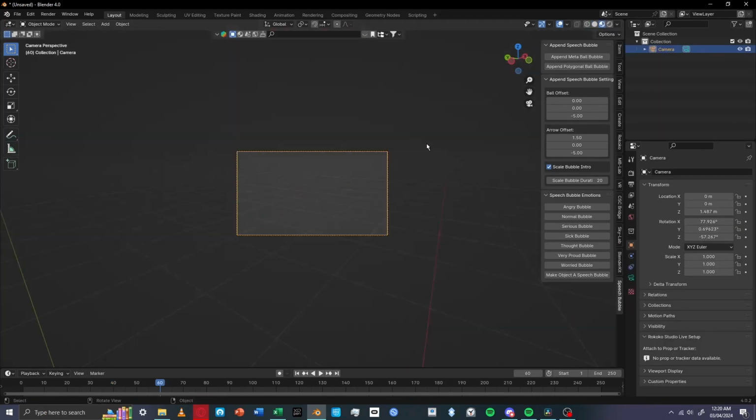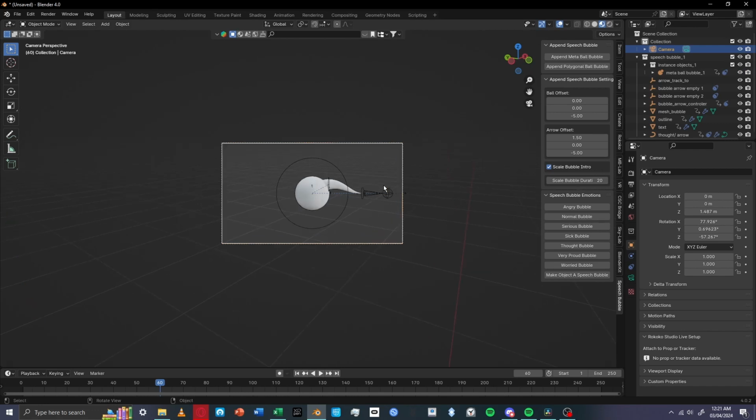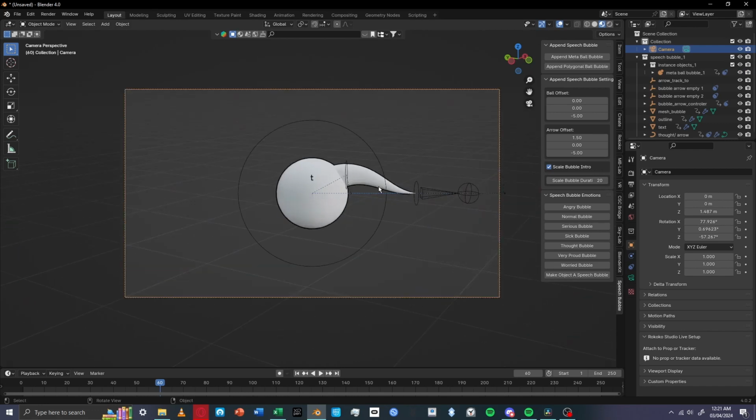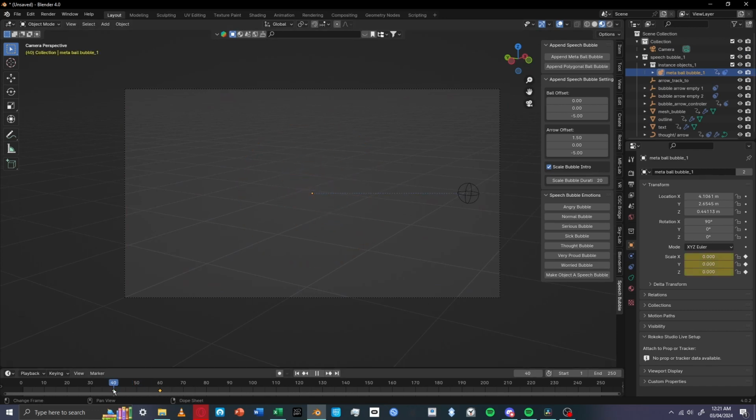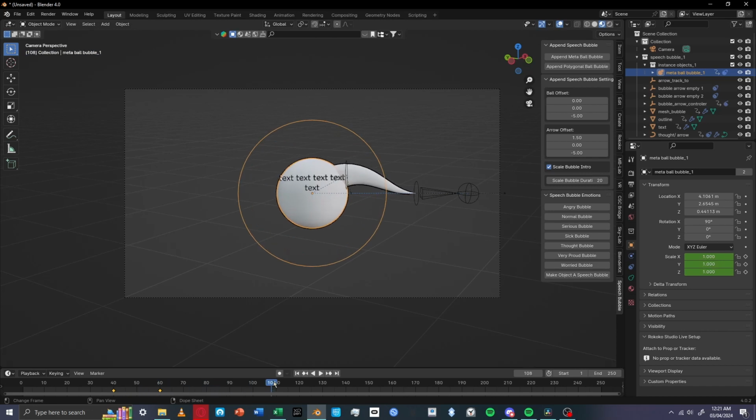Since this add-on is here to save you time when making speech bubbles, it has set some keyframes automatically. This large empty and the arrow empty have a scale of 1 at the current frame and a scale of 0 20 frames beforehand. If you go the other way on the timeline, you'll notice that the text is automatically typing out at a speed of a character every other frame.